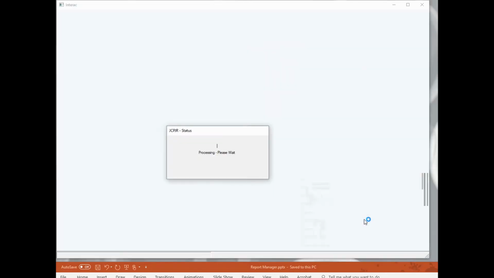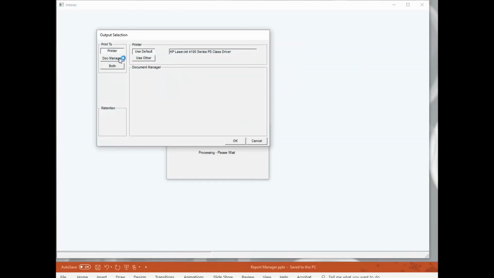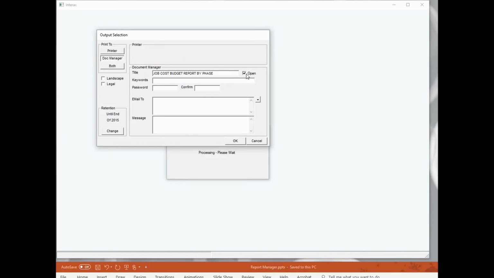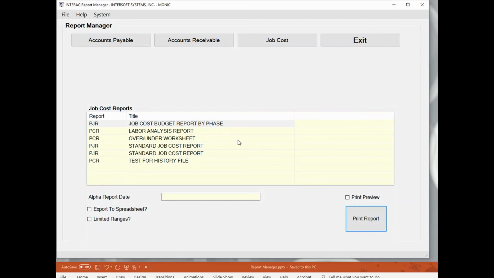And I have Document Manager on the system, so I can tell it to either go to the printer or Document Manager or both. And if I choose Document Manager and have the open box selected, it will bring the report to the screen in a formatted fashion. And also here I could email the report to myself or someone else if I wish to. I'm going to click OK, and you'll see the report will come to the screen.